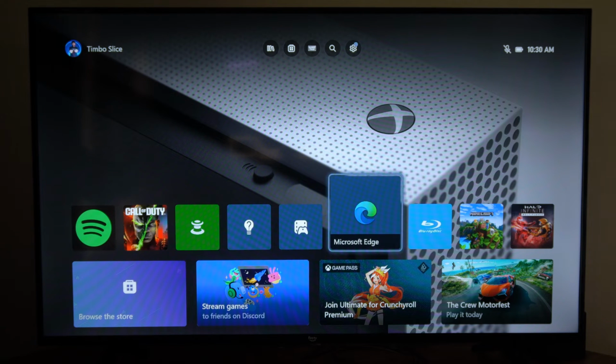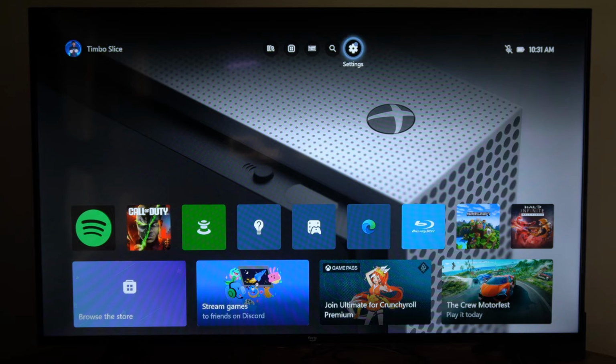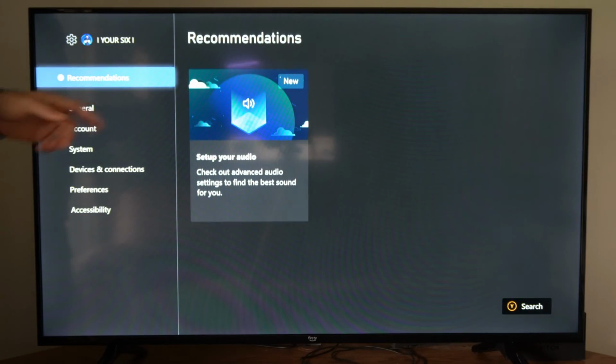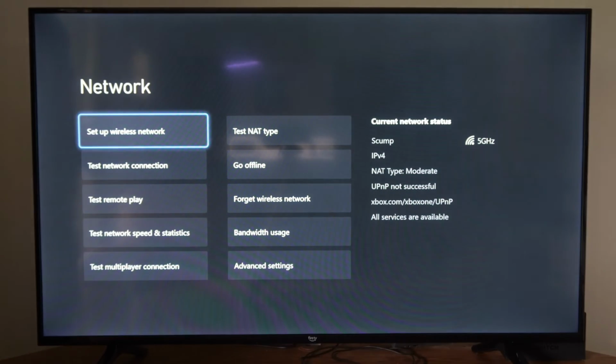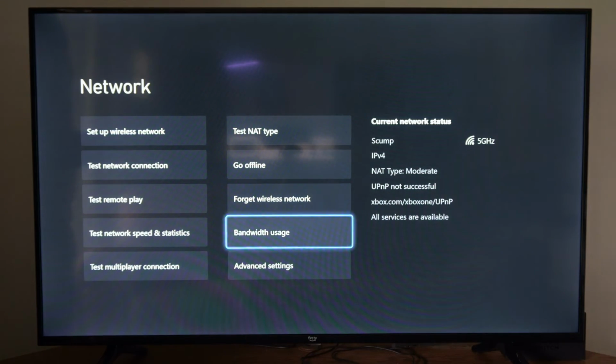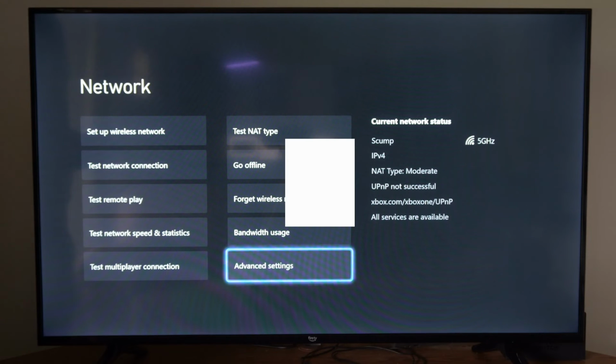Today in this video, I'm going to show you how to get an Open NAT type on your Xbox One with this simple setting. So let's go up to the top right here and select Settings. Then, under General, let's go to the right and then go on over to Network Settings. Now it's going to take a second to load. Go on over to where it says Advanced Settings on the bottom right.